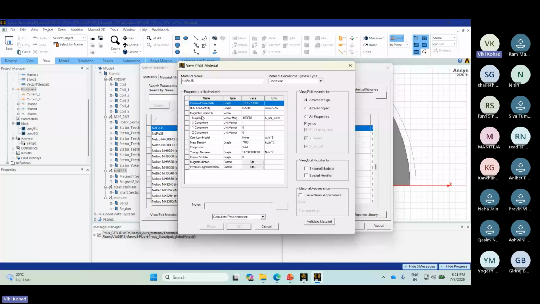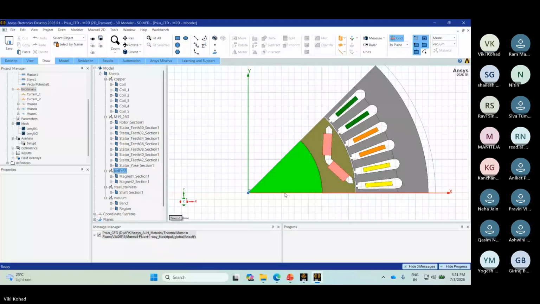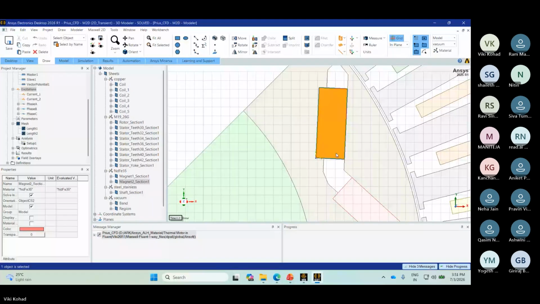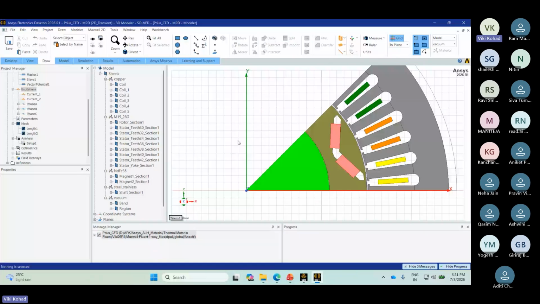This is the magnetic coercivity. It has a value of 894 times 10 to the power 3 ampere per meter, and it has the direction of the x component, towards the positive x. Positive x means you can see this is the x direction, and the magnetization vectors should be pointed towards x.